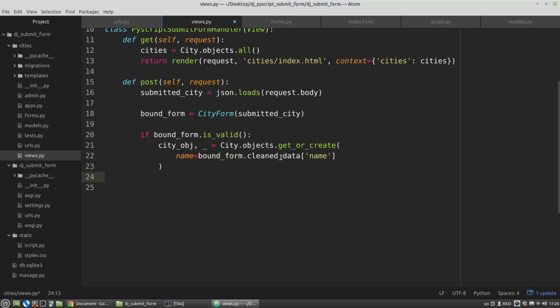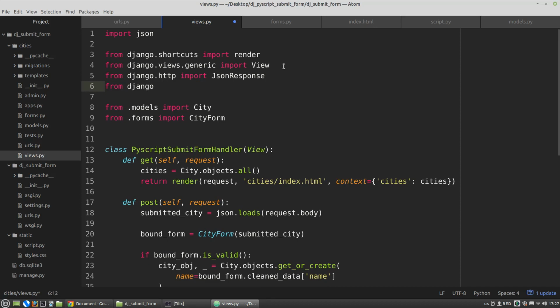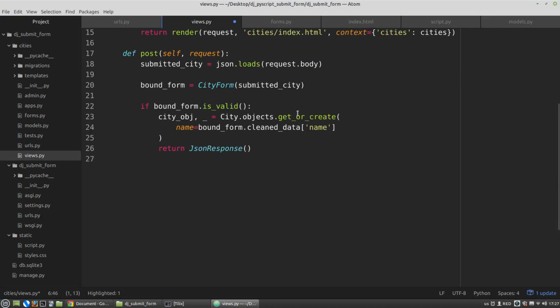And I want to send this object to PyScript. I want to respond with a JsonResponse class. Return JsonResponse. Let's import it. And of course, the city object is not a JSON serializable object, it's just a Python object. So to convert it to a dictionary, the simplest way is to use the model_to_dict function. Let's import it too. From django.forms.models import model_to_dict. And the returning value will be the following: model_to_dict, and I'm passing the city object variable as an argument.